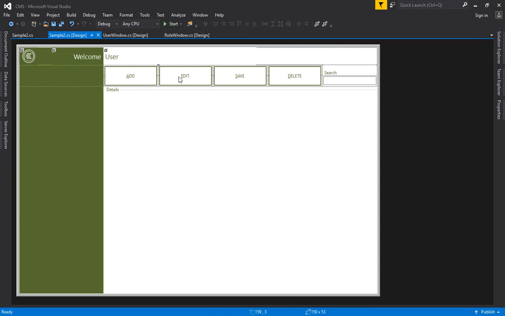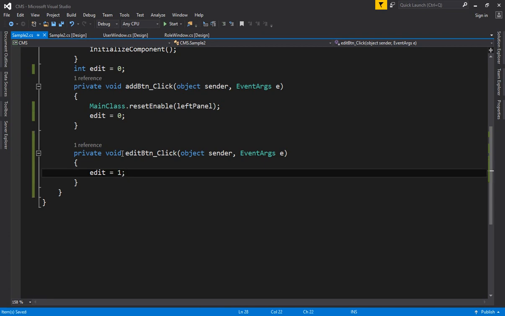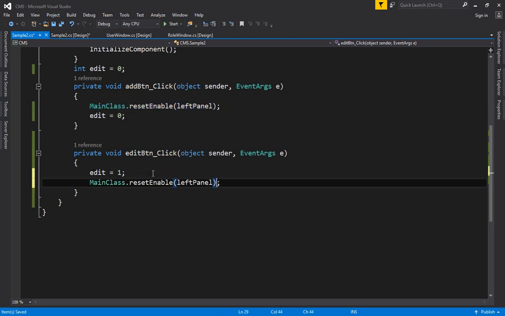And then go to your edit button and double click. So when you press the edit button, edit equals 1 should happen. Okay, and when you press the edit button, what should happen? Copy this and paste it. Instead of reset, you use the disable function. So disable controls of which panel? Left panel. Okay, so all controls will be disabled but will not reset when you click the edit button. And one more thing, because when you are clicking the edit button, the controls should be enabled but not reset. Yes, so it should be enable controls.